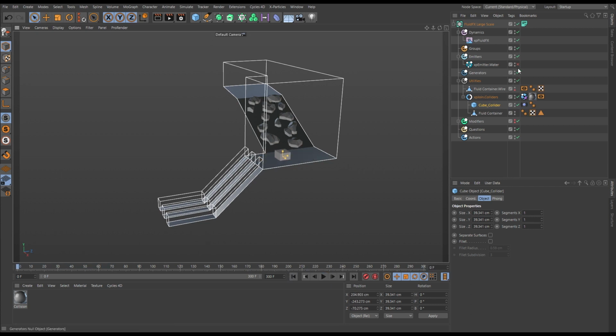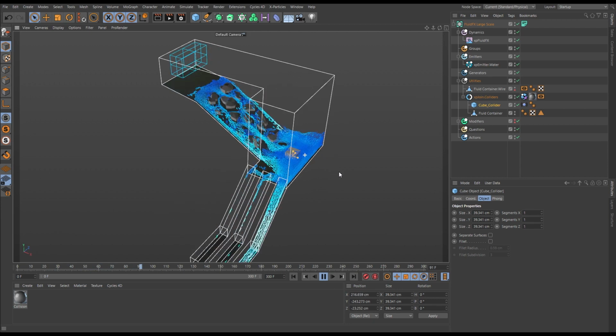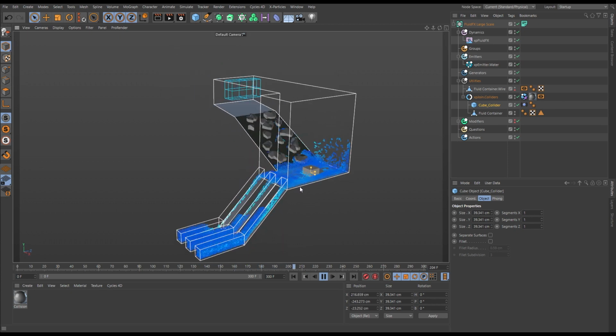So let's reactivate our emitter, hit play, and you're going to see some really nice interaction between the moving collision object and our water particles. You can see they're really going to start splashing around and moving those particles around in our scene. Again, it's still simulating pretty quickly, and we've got a very nice effect. Okay, so for now, let's just deactivate that cube collider.